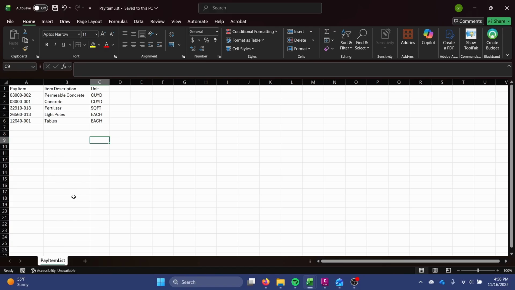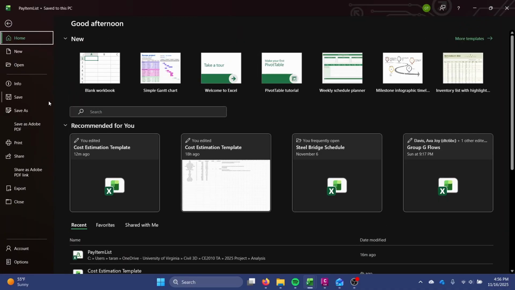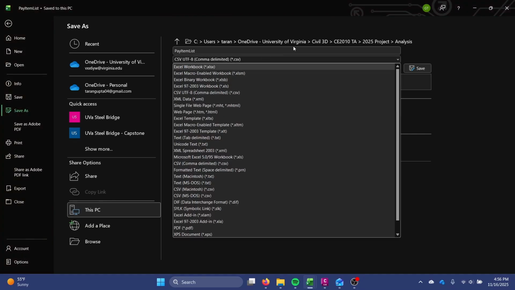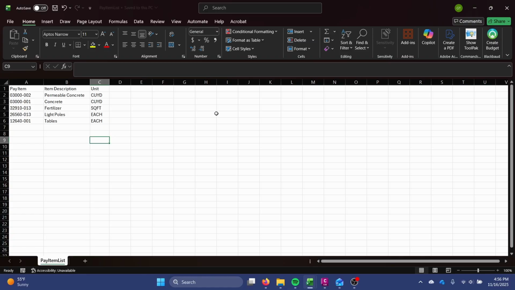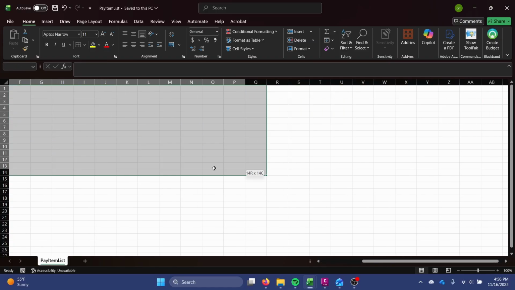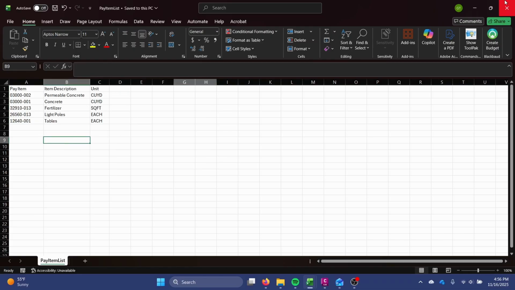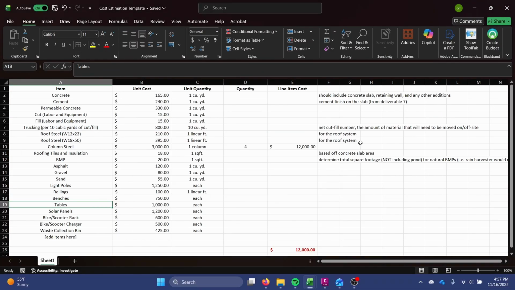Once you've made your list, again, it has to be at least 5 items that you're going to be using, and at least one that is each, one that is an area, and one that is a volume. You need to save this not as an Excel file, but as a .csv file. So if you go to File, Save As, and then save as a comma delimited file, CSV. Again, make sure you have nothing extra, otherwise it's going to read your CSV incorrectly. And we're going to open that in Civil 3D.